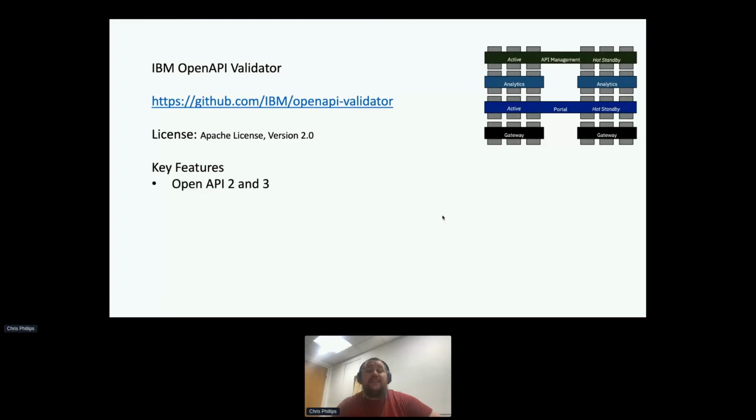So it can validate Open API 2 and 3, and has custom validation rules, as I described. You can modify the warnings or errors. So you could say if it doesn't have a description, it's an error, but if it doesn't have an example, it's a warning.